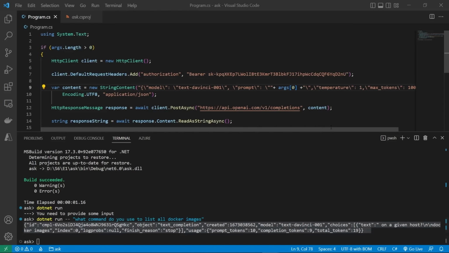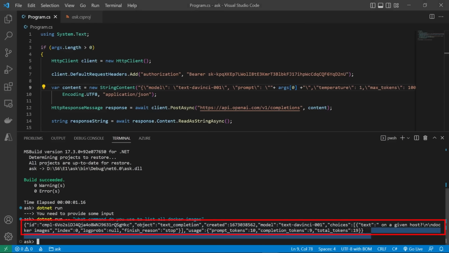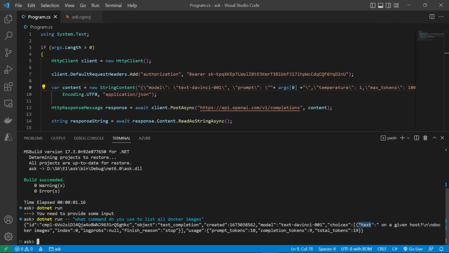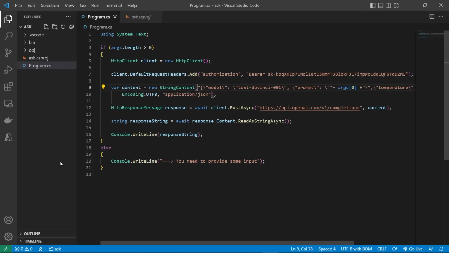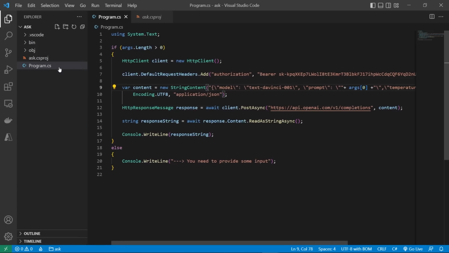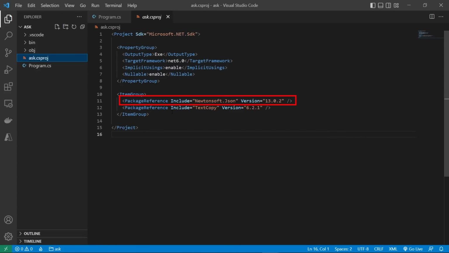So we want to deserialize this JSON response so we can get access simply and easily to this text attribute. Let me get rid of the command prompt here, and I'll bring the File Explorer back up by doing Control B in Visual Studio Code. Just to remind you, when we scaffolded our app up, we did include this Newtonsoft JSON package, which is what we're going to use now.